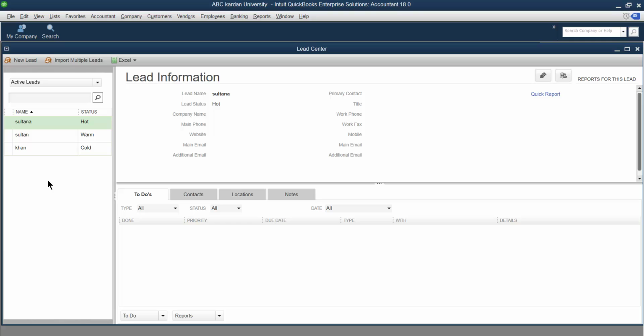Let us say, for example, one of our customers, Sultana, was hot. It means she was much more interested in our product. Later on, after a particular time, she came to the business and said that she wants to become our customer. So we have to convert her. In order to convert, right click on this one. When you right click, there are 3 or 4 options: new lead, edit the lead, delete the lead, and so on. One of the options is convert to customer.